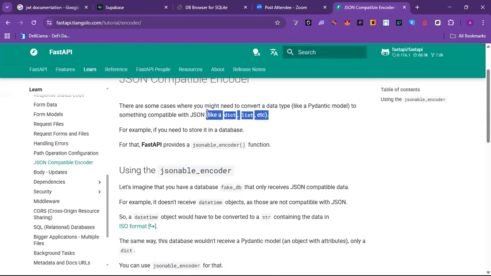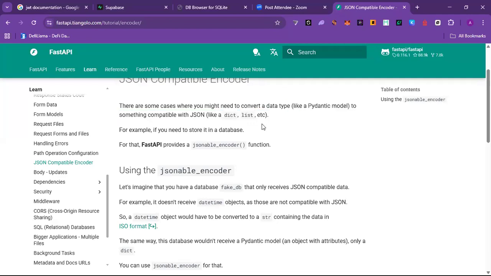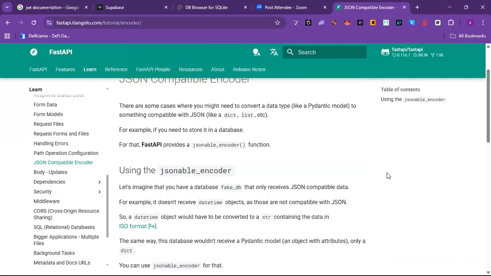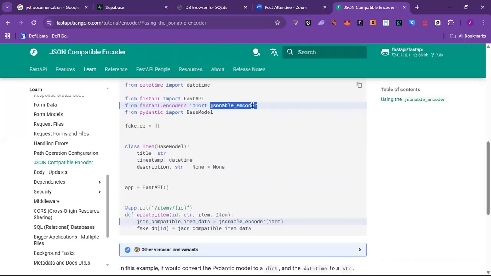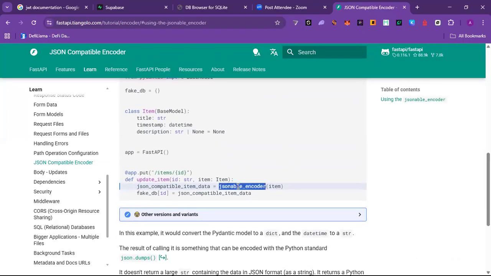Like I say here, in some cases you may want to convert a data type like a Pydantic model to something compatible with just a dictionary and list. Because this is a Pydantic data structure, if you want to work with it as a native Python dictionary, you simply import this. From fastapi.encoders, import jsonable_encoder, and then you wrap that thing and convert it to your native dictionary. It's that simple.